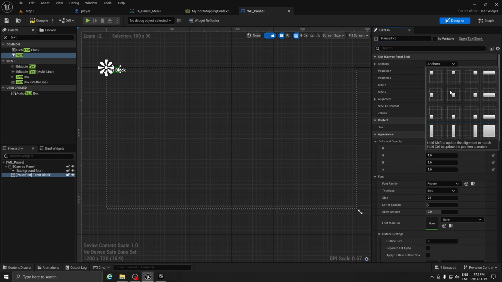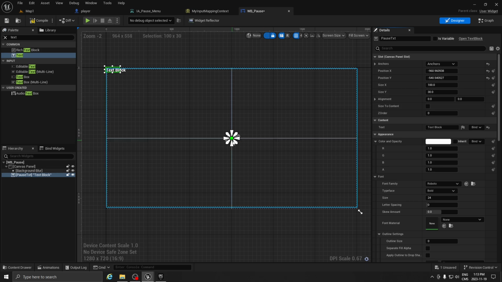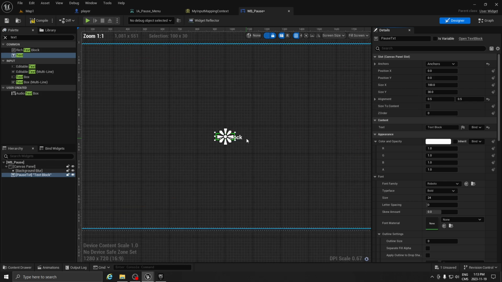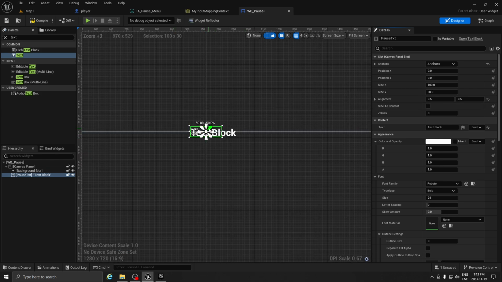And we're gonna anchor this to the middle of the screen because we want it right there in the middle. So now if we reset the position here, it's gonna appear right in the middle. We want that to be very center. So by putting 0.5 here in the alignment, it's gonna be right in the middle. If you check the size to content, you're gonna see that now the text will fit in the green box. As you can see now, the green box is perfect.